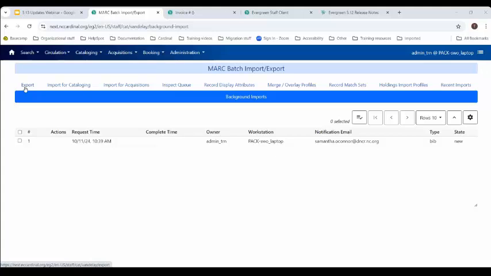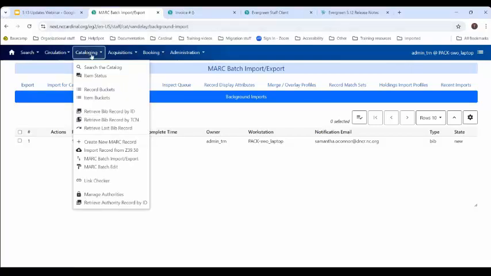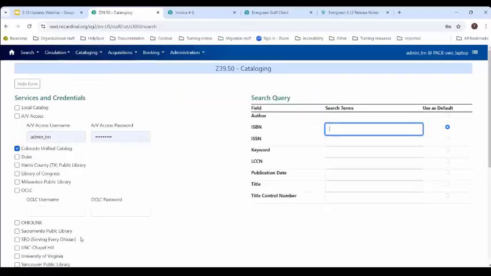The other thing that I wanted to show you was the Z39.50 interface. Functionally speaking, this is very similar to how it's always worked, but it has been given a facelift. So we're going to come into import record from Z39.50. You'll see right away that it does look a little different. Services and credentials is on the left now, whereas previously it was on the right. I'll just do a quick search.